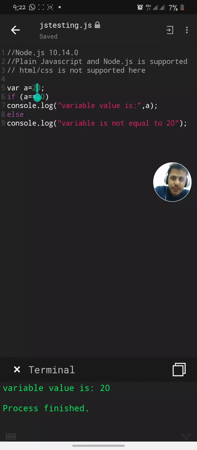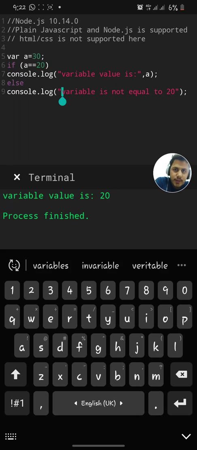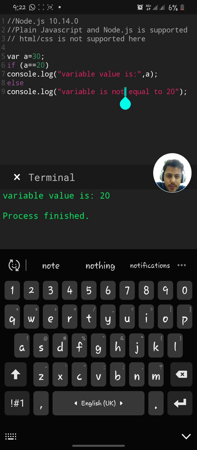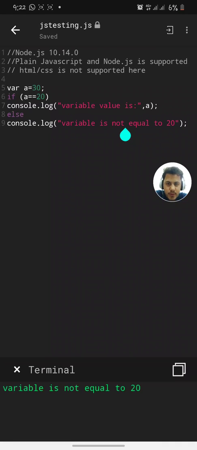Now if I change the value of variable in here, then the else section will be executed and a message will be shown in the terminal. So if I run it again, you guys can see the message shown on the terminal.